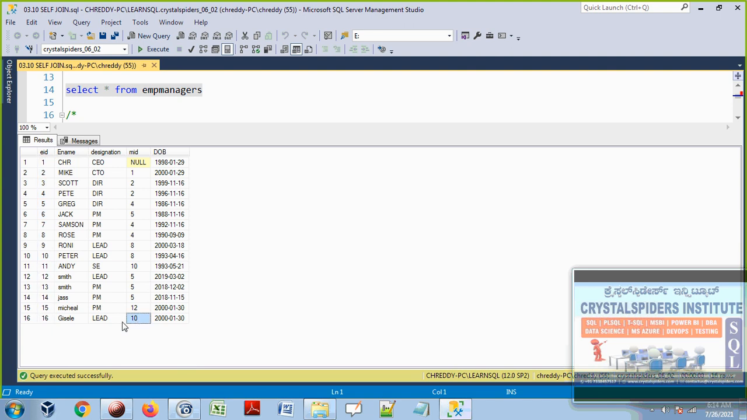Otherwise, suppose in place of Giselle we put 20 or 30 or 40, it will not work, right? That is violating the foreign key constraints. So if we go back and refer to our foreign key constraints class, we discussed creating the foreign key constraint on the MID column, referring to the same table and the EID column.